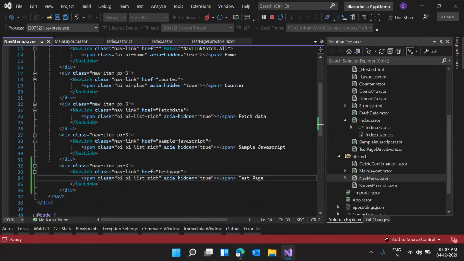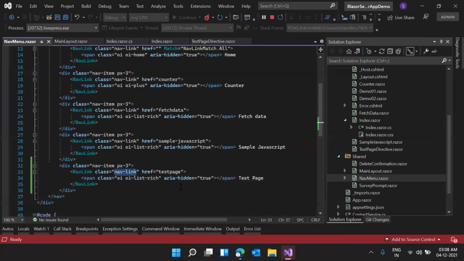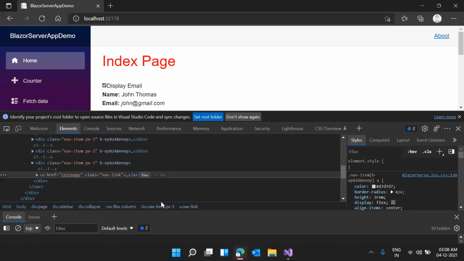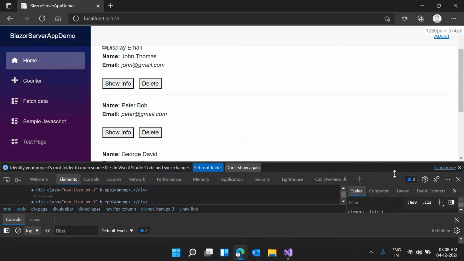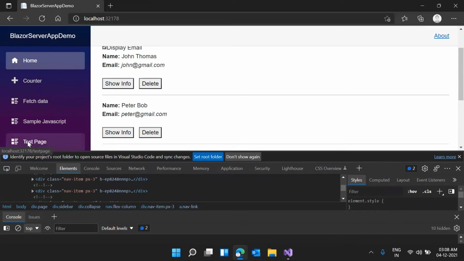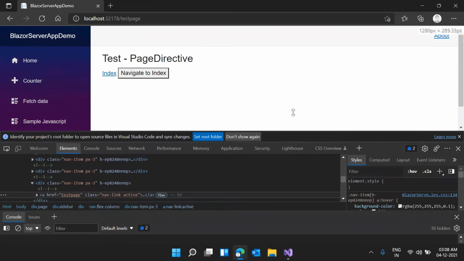So here you can see the same thing, the NavLink, the class is NavLink, and it is the same as mentioned here. Now the href is test page, the same has been mentioned here. So basically, NavLink is a tag, but the difference is now if I press, okay, fine. Now I'm clicking on this test page and you can see the difference.